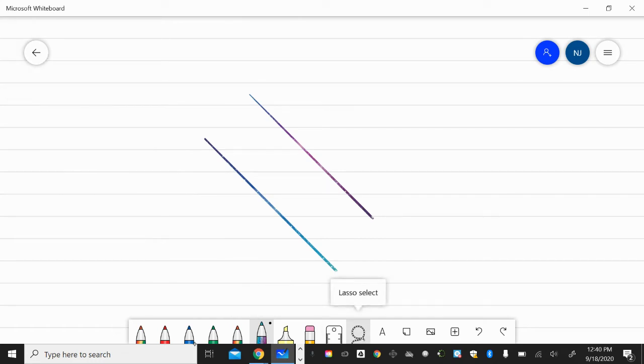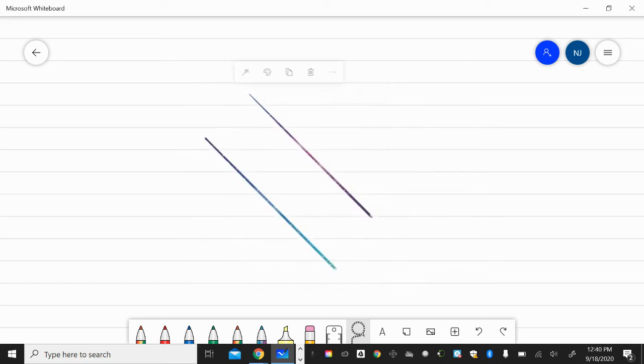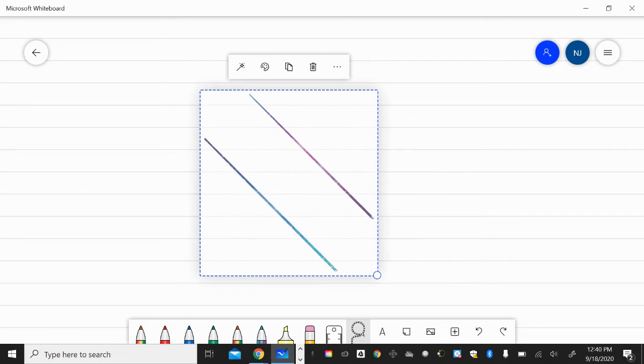Next to that, it looks like a little rope. It's called a lasso select. What this allows me to do is select items. So when I select this and I put my lasso around a particular item, it's going to select that particular item. Now, another thing you can do is using your finger. If I touch an item, it's going to do something very similar to that.